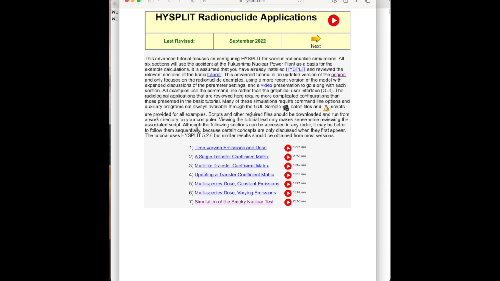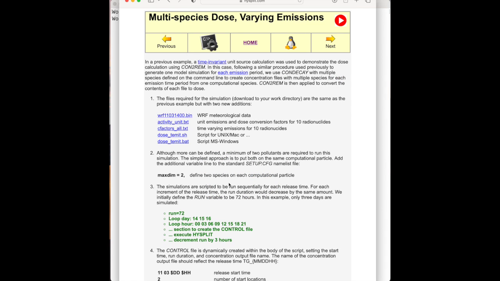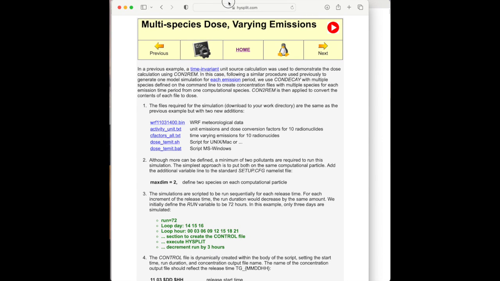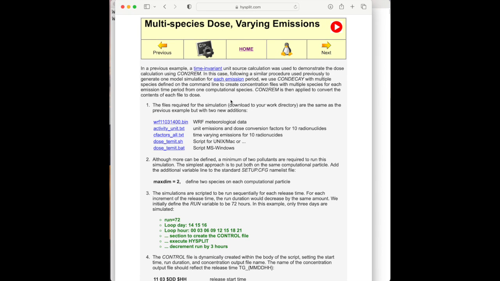In the previous example, a time-invariant unit source calculation was used to demonstrate the dose calculation using con-to-rem to apply the emissions, decay, and dose calculations. In this example, following a procedure like the one used to create a multi-file transfer coefficient matrix, but including the two unit source computational species used in the previous section, we will generate a one-model simulation for each emission period.